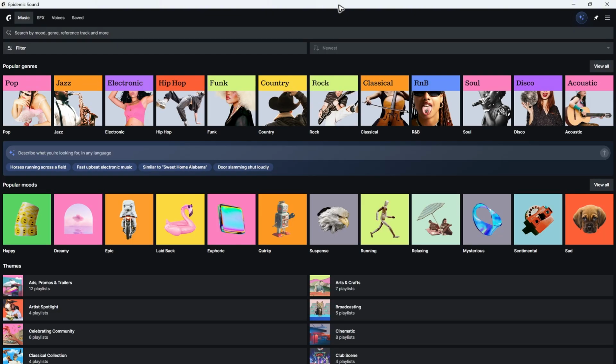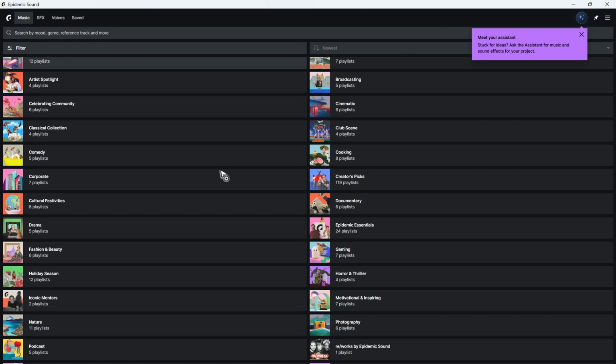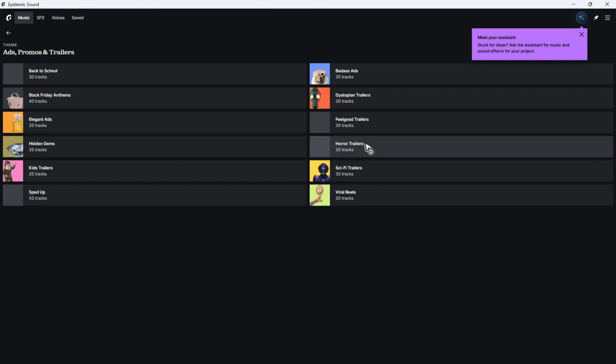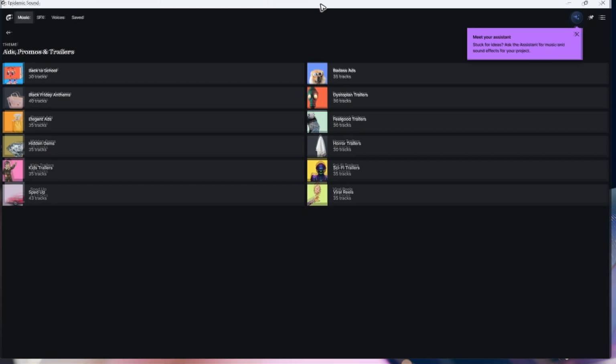And as you can see here, the application is now trying to open. Wait for it to load, and once it loads, go ahead over to the top right, click on the 3 horizontal lines, and then log in with your Epidemic Sound account. Once logged in, you are now free to download whatever you want from here. Okay, and that's how easy it is to install the Epidemic Sound software.